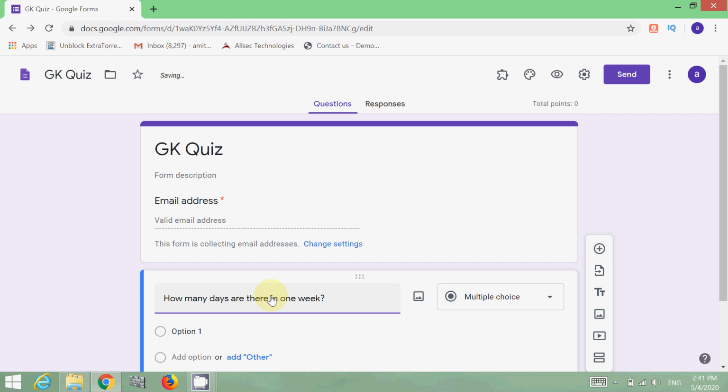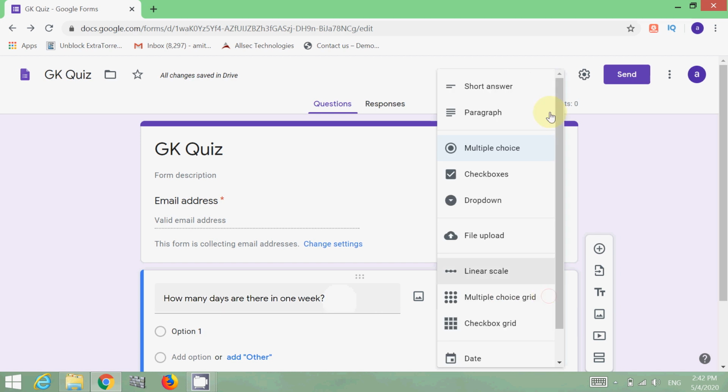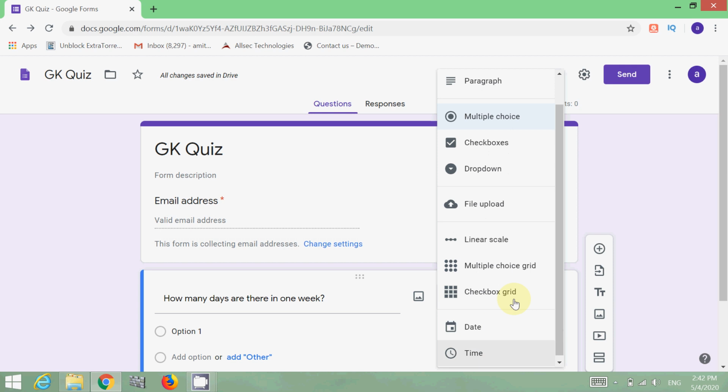Fine, so this is my first question and I want to make it a multiple choice question. So just on the right hand side of this question, there are options. So just click on that option. The multiple options will be opened like short answer, paragraph, multiple choice, checkboxes, drop down. In the drop down, the 1, 2, 3, 4 options will be there. In the file upload, you can upload a file, linear scale we will see later on, and there are the multiple choice grid, checkbox grid, date and time. So I want to make this question a multiple choice. So I'm selecting multiple choice.